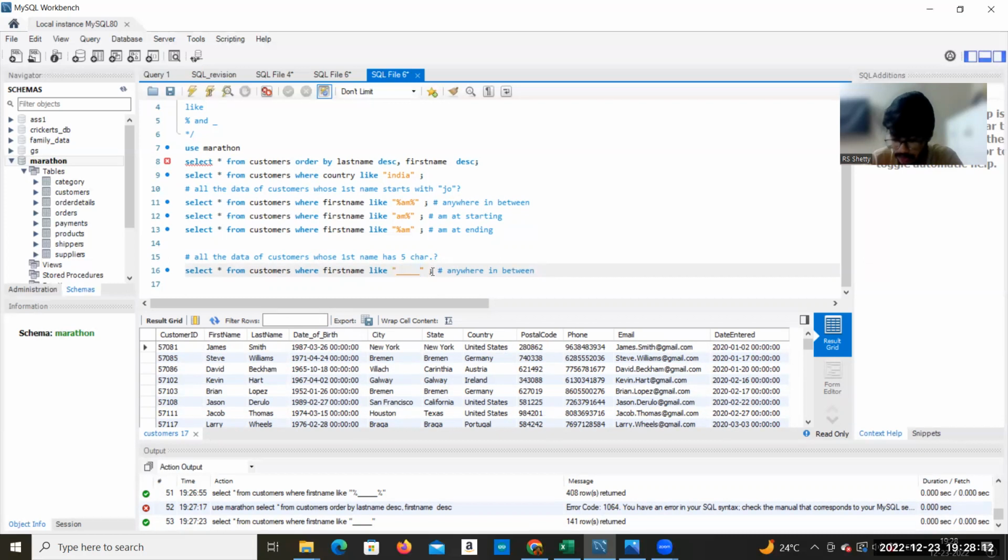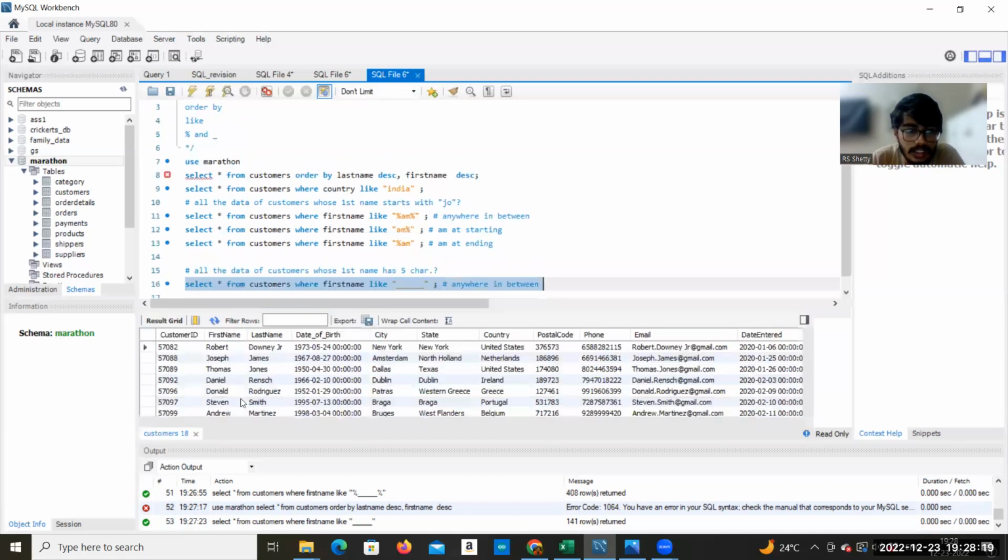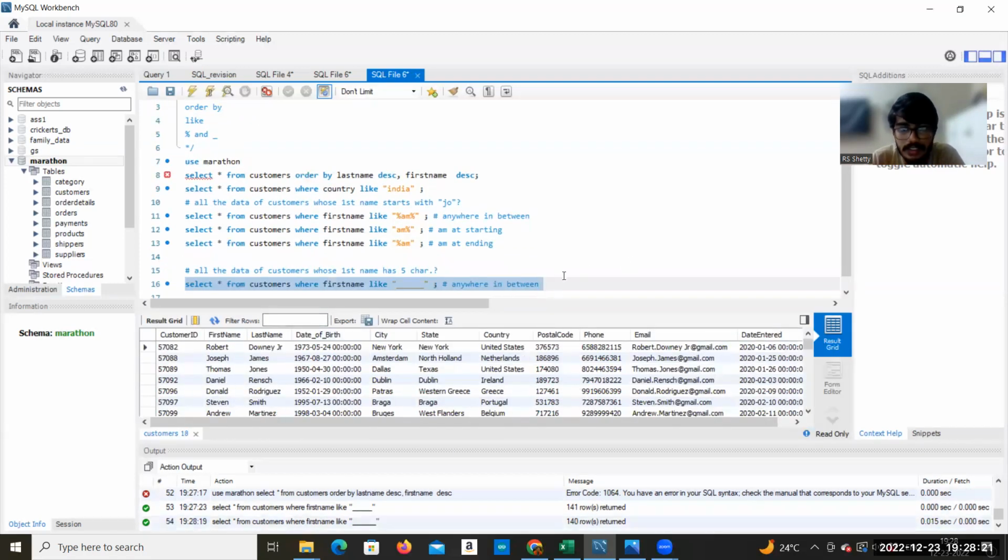If you give 6, you will get 6 names with the 6 characters. Run this. Look, all the 6 characters. Earlier it was not working.